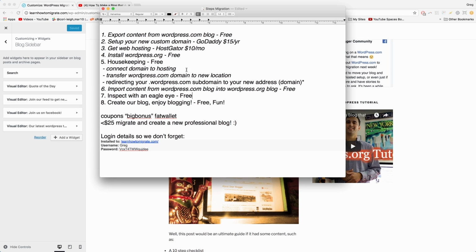All right, so we didn't get a coupon from Fat Wallet. We did try Retail Me Not, but the BigBonus coupon from HostGator was the only one that worked. We also have this installed to link, which is actually WP-admin for logins. So it's not your domain name, but you want to have the WP-admin to log in. There we go. And these are the WordPress.org login details.